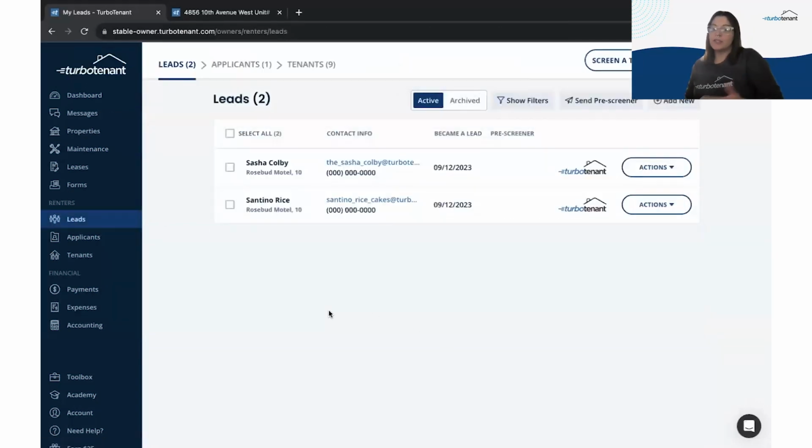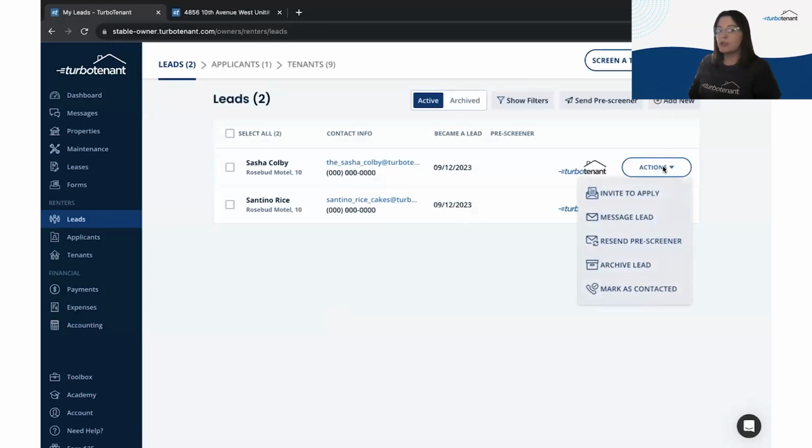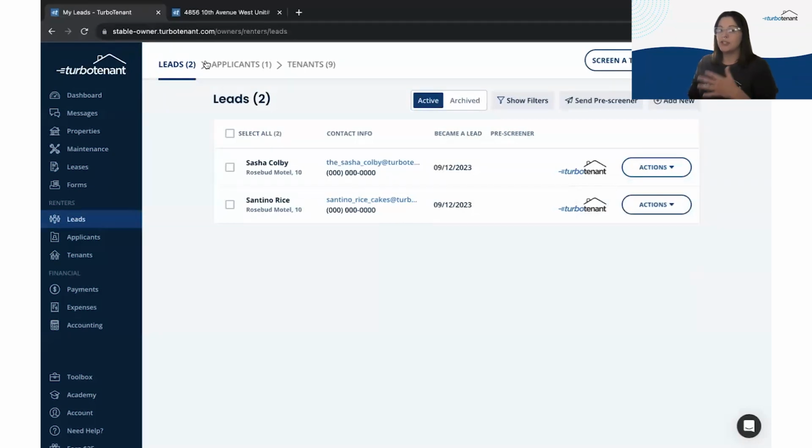Now, if one of these two had submitted that pre-screener and were qualified, had a move-in date that worked, didn't have pets, the next step would be to invite to apply. Once that renter gets that email, they can click on the link to start the application process. And then in the landlord portal, that renter's information is going to scoot from your leads tab into the applicants tab. Your renters are only going to live in one space at a time. They are either leads or applicants or tenants. So just keep that in mind.